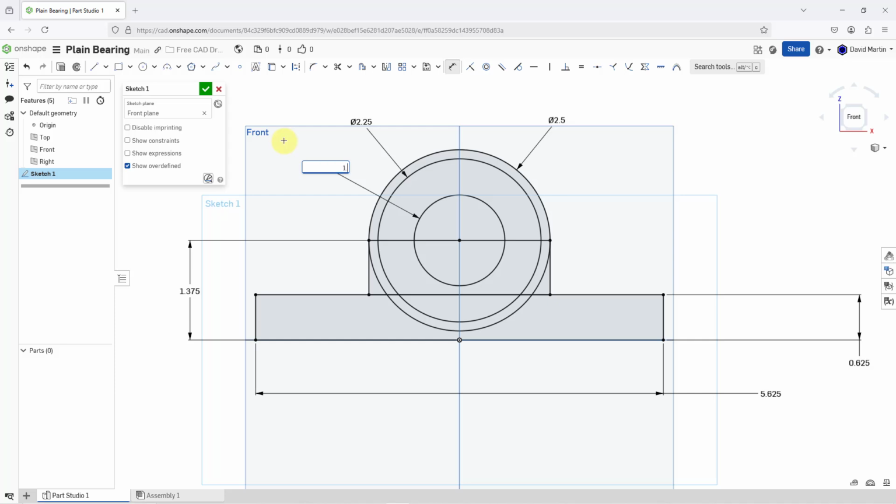And then this is going to be a dimension of 1.25. It's pretty close to when I sketched it. So that is good. And so at this point, I could hit the check mark to get out of here.